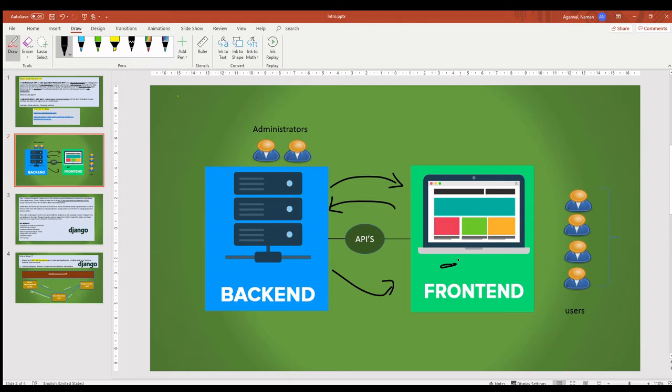So these are basically the web apps that have a client and server architecture. So the front end is the client, as you can see, just ignore the writing. This is the client and this is the server. So basically, Django is something which helps you develop these web apps easily.